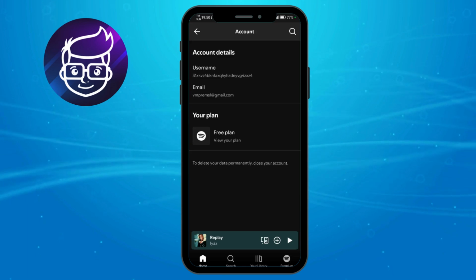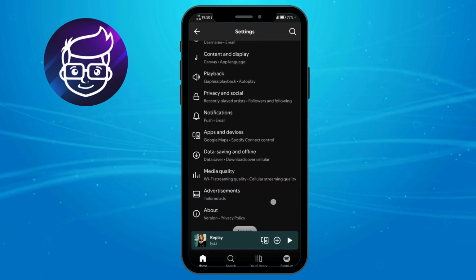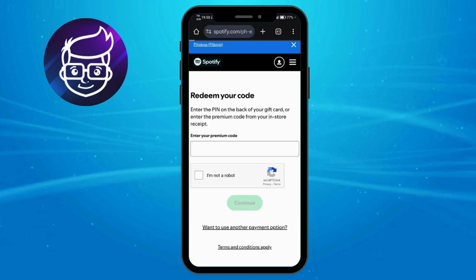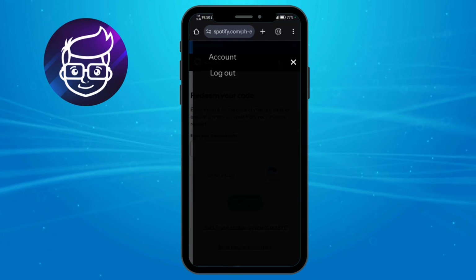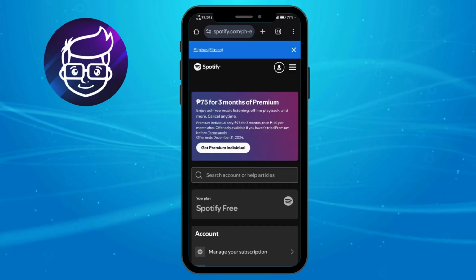You have in here the username and email. Now, as you can see, there is no option to change it on the app itself, but you can head over to your browser and then go to Spotify accounts. Just click on the account option right here. And now we have this.